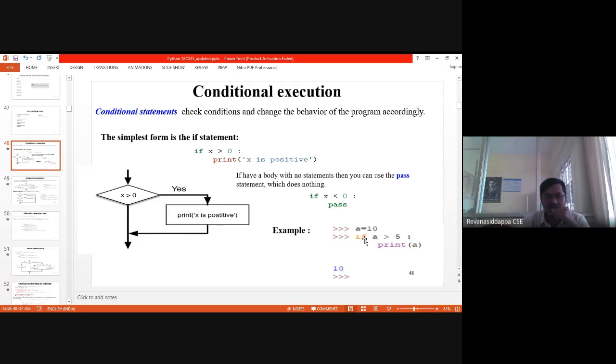The example with a value: a is equal to 10, right? If a greater than 5, if a is greater than 5, the condition, then I'm going to print the a value. In this case a value is 10, so 10 greater than 5. Obviously the condition is true, so print a. I'm printing the value of a, so I'll be getting the output as 10. So this is how you can write the if statements in Python.